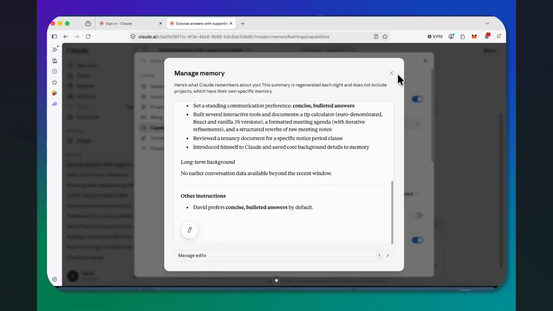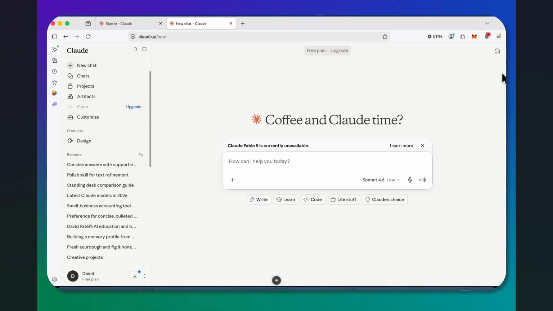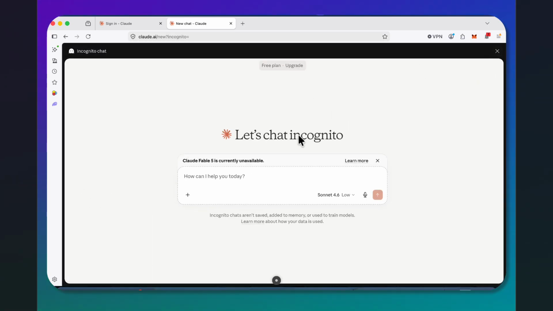If you want a conversation that does not influence normal memory, use an incognito chat when available. This is useful for one-off sensitive topics, testing a different role, or keeping unrelated work separate. Incognito does not remove every organizational retention rule, especially on managed accounts, so read the policy for your plan.